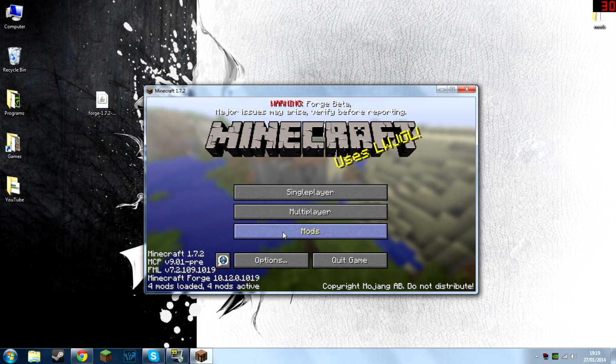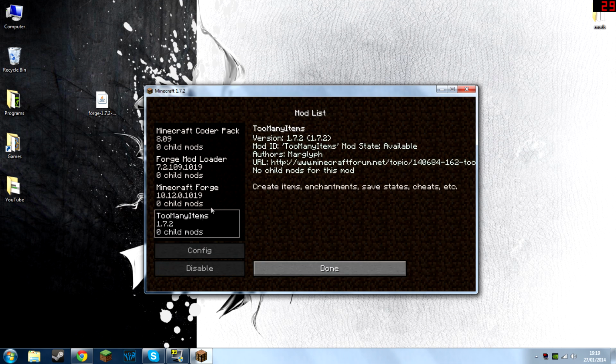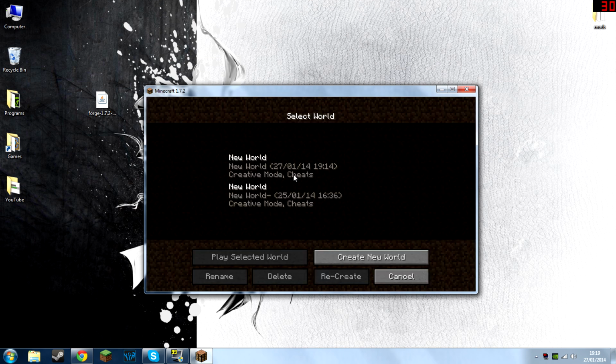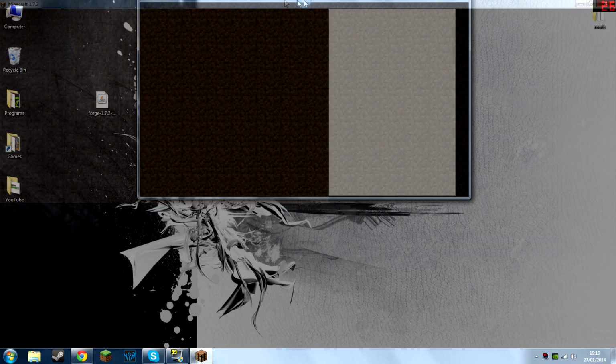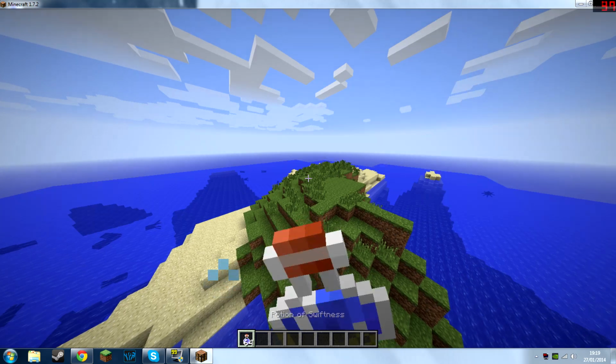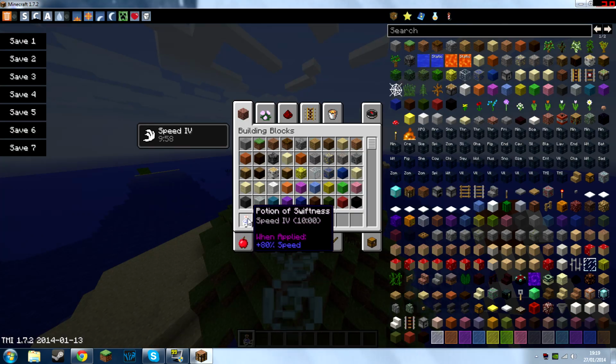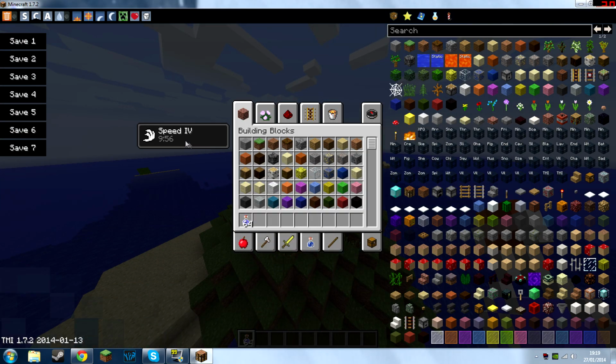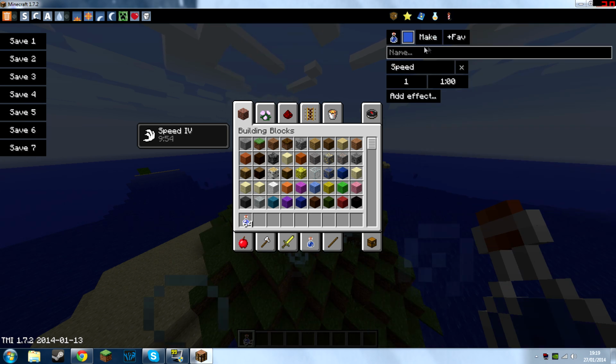Now I'm going to see four mods installed, Too Many Items, so we're going to go on done. Yep, new world. And earlier I created this potion. It gives you 80% more speed and it lasts for 10 minutes. It's pretty cool.